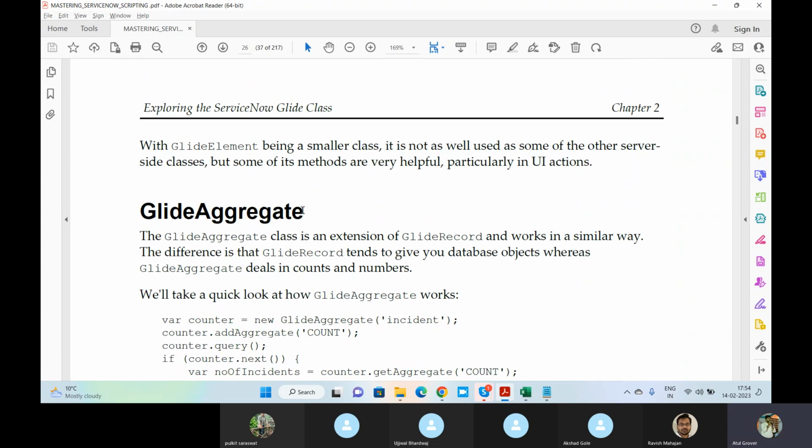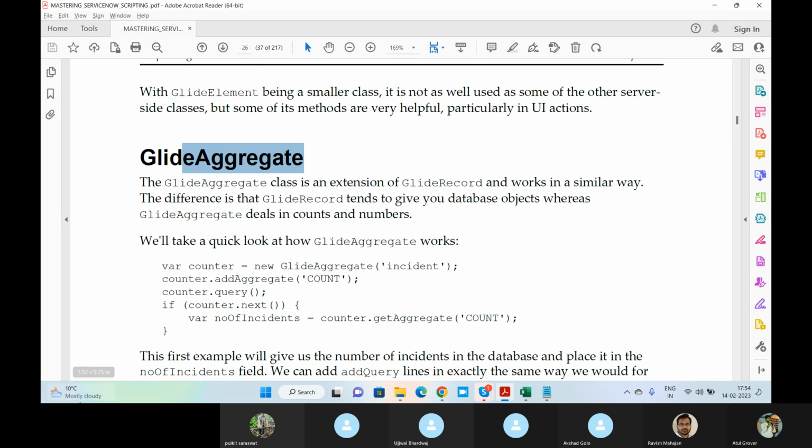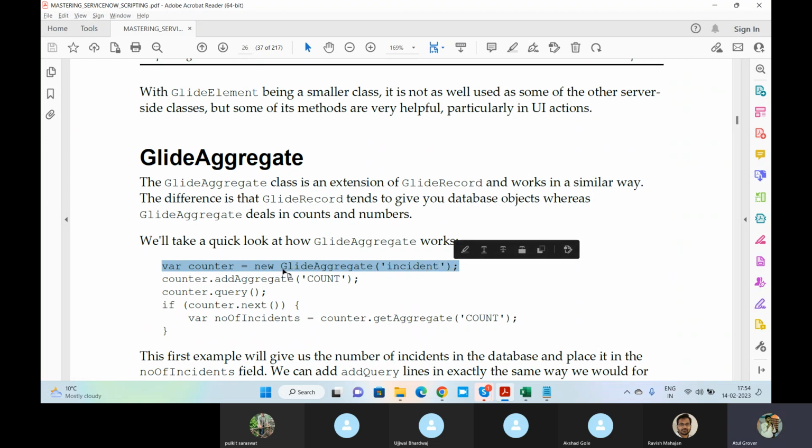And last, a few mathematical functions, aggregates. I want to see the query count of the incidents. Then I can say add aggregate. What is this? This is what I'm using: GlideAggregate on the incident table. I'm not using the GlideRecord. I'm using the GlideAggregate here.